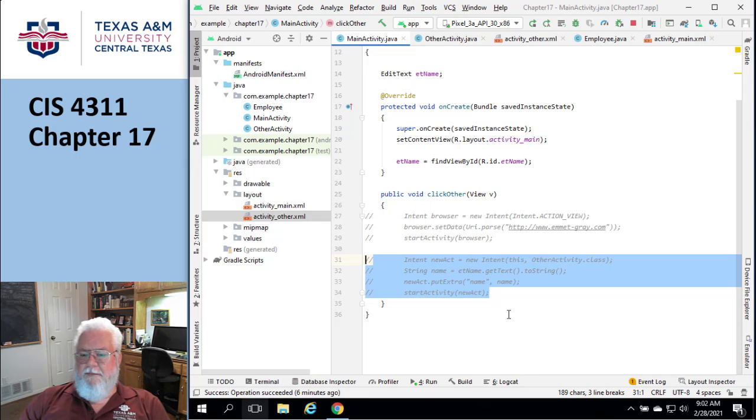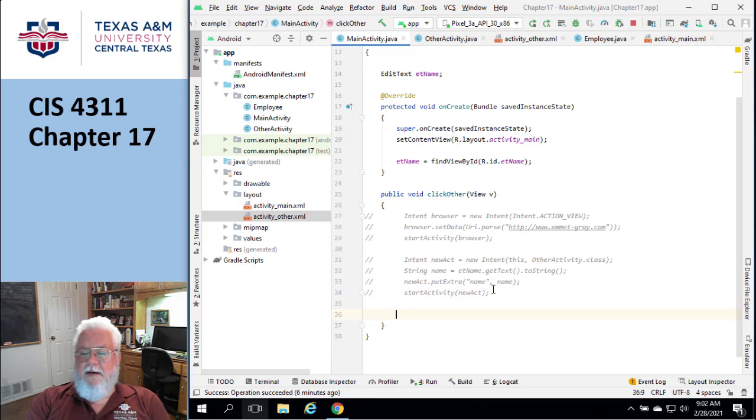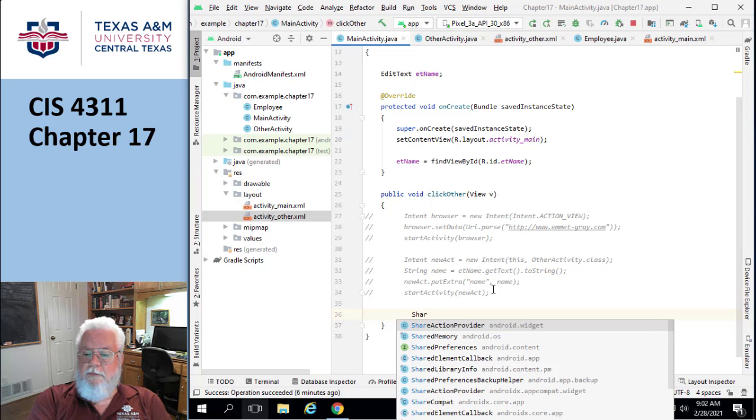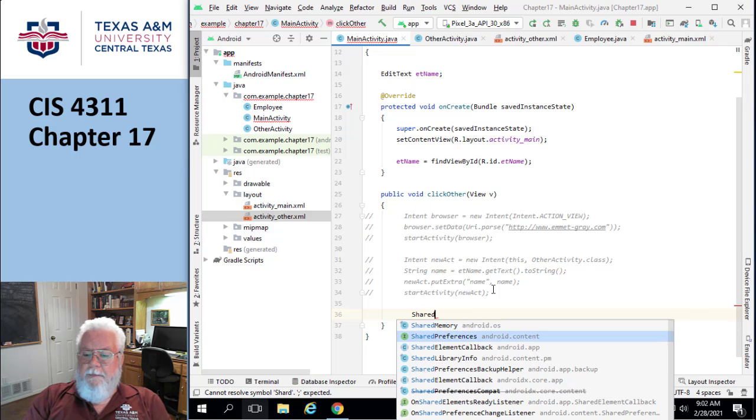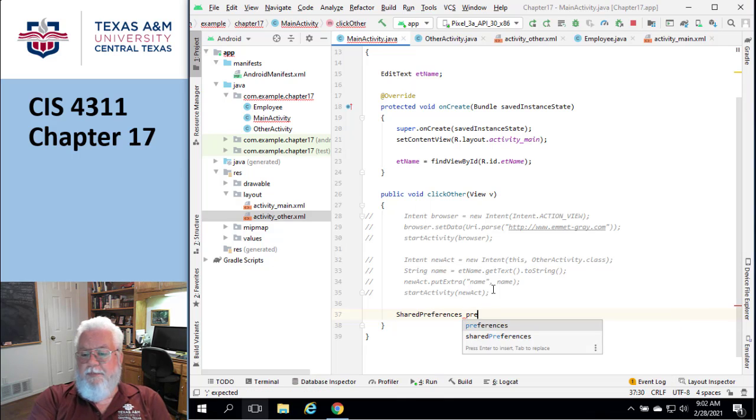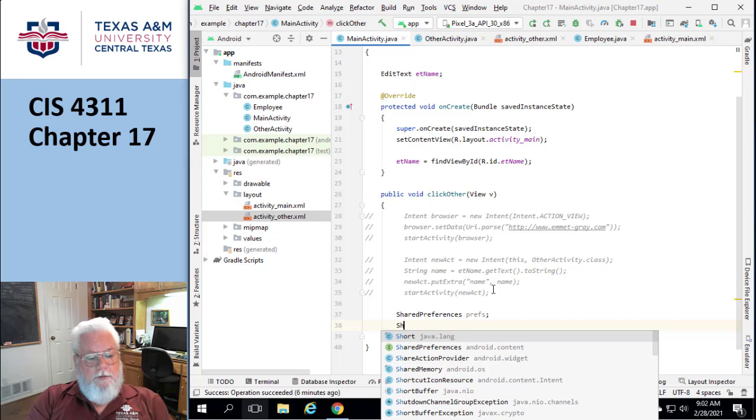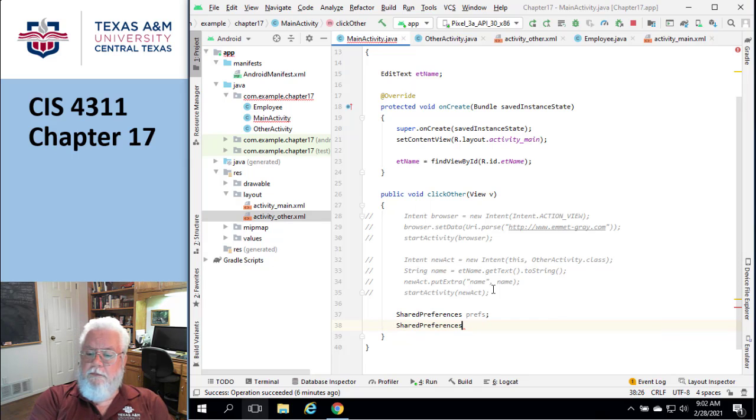Okay, so we got all that, right? Good. So now when you click on the guy, I want to take that name and store it someplace. So here we go. I start off with saying shared preferences, and I'll call mine prefs, something like that. And then I want a shared preferences editor, and I'll just call it editor. Like that. So I've got this thing set up so I have the ability to store stuff, and the ability to read and write to it.